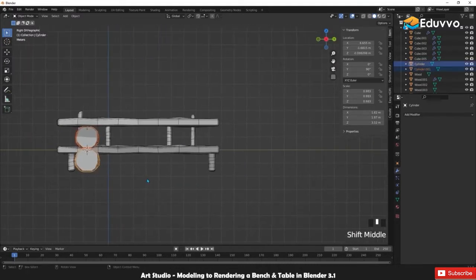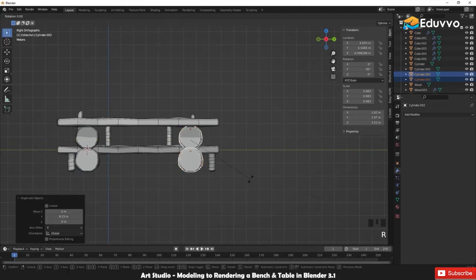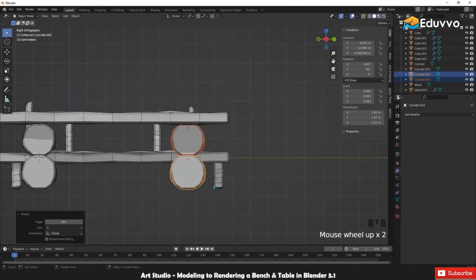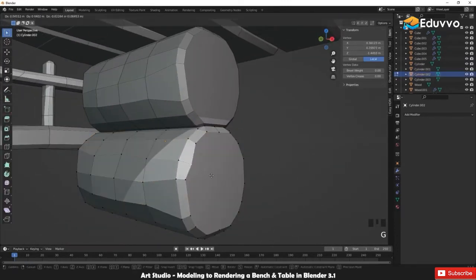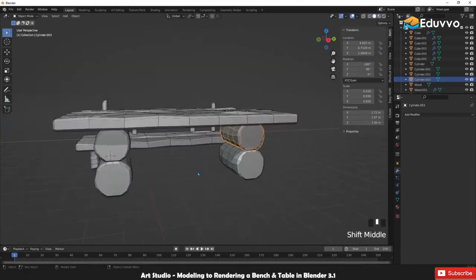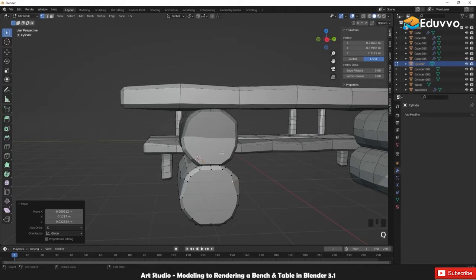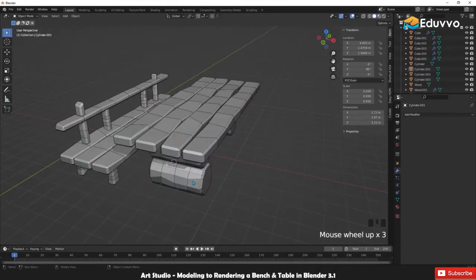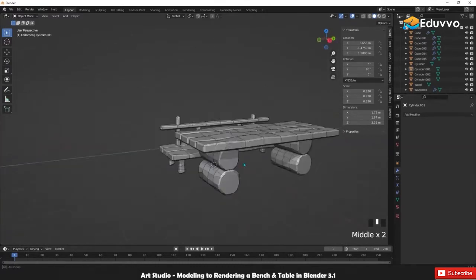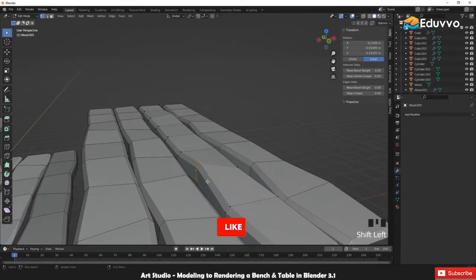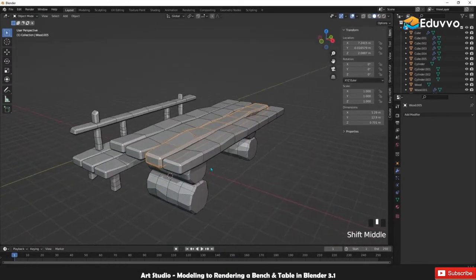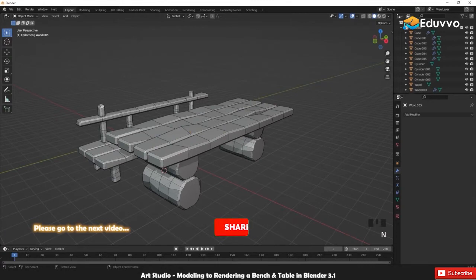We select both, move those here by G, and we rotate those R, Z, 180 degrees. Okay, like so. And even here, just a bit. That's fine. So we have these cool things here, and that's it. We are finished with the modeling. The next thing, we're gonna speak about the textures, how we're gonna texture these guys and so on. Thank you very much and see you in the next video.